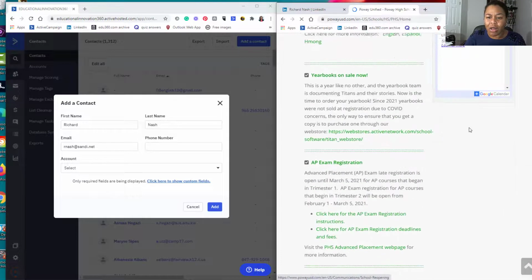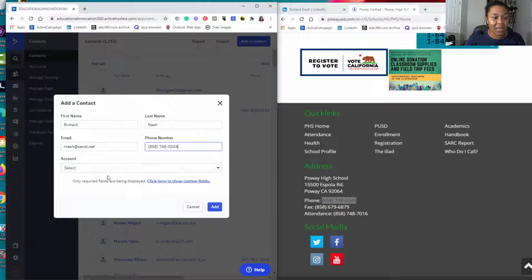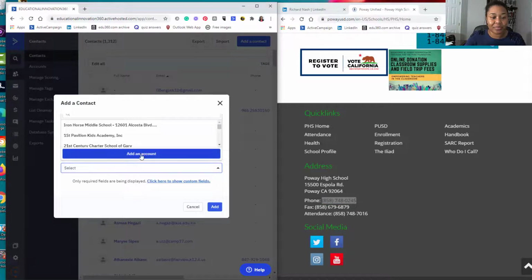So I'm going to scroll all the way down. Typically it has their phone number information all the way at the bottom. So I'm going to click here. This is his phone number. I'm going to copy and paste that. And then account. Because he's probably not in my system, I'm going to add the account.